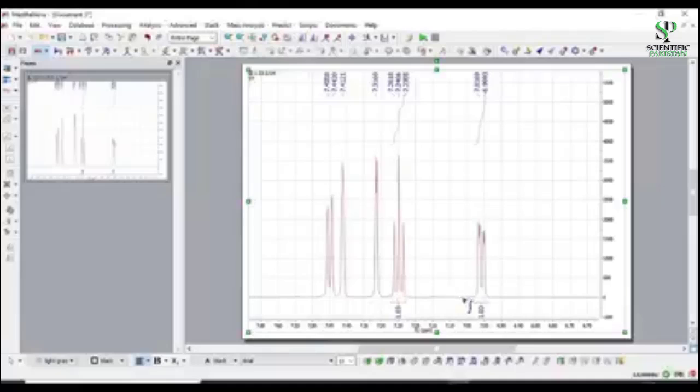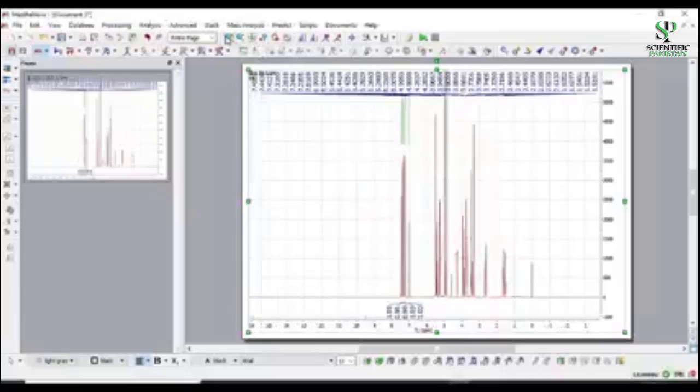Now you see that if this was normalized to 1, this is 1.03, which is almost 1. So this is also 1 proton. And then we select this area. It is 0.98, which also shows 1 proton. If I select this region from here, this 0.96, that also shows 1 proton. This is about 1.03. That also shows 1 proton.